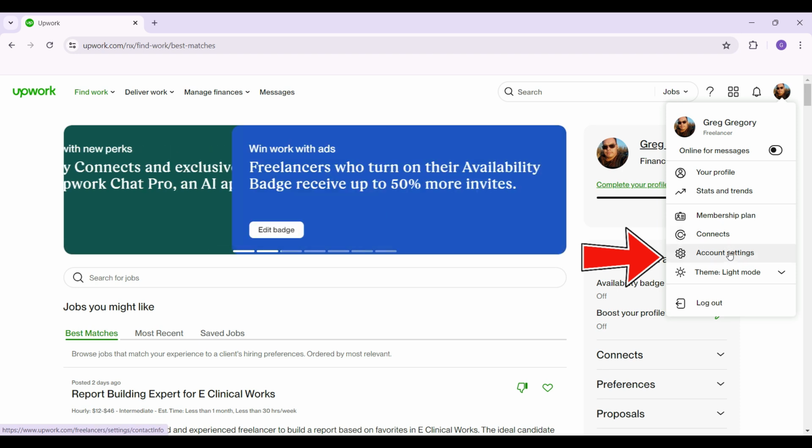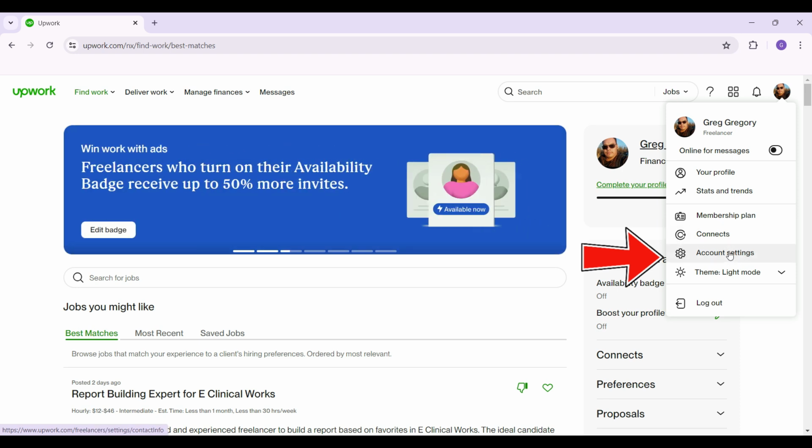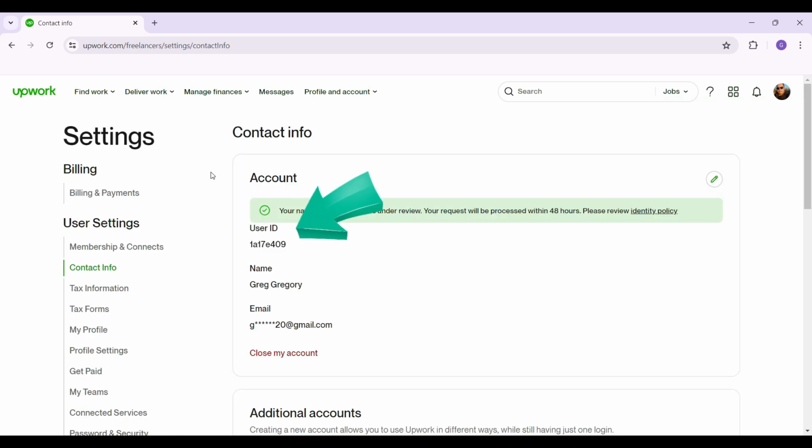The button's just below connects. I'm gonna click on it. Then this will open up. And guys, as you can see right here under this account tab, you can see your user ID. This is what we're looking for. This right here is the user ID.